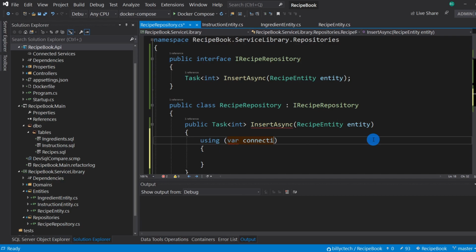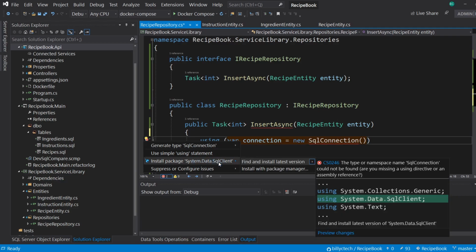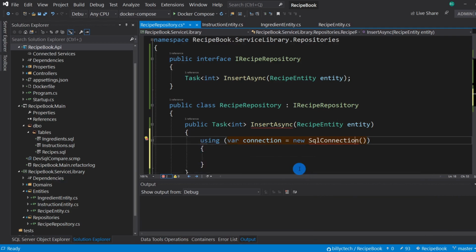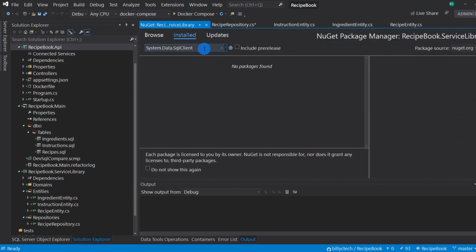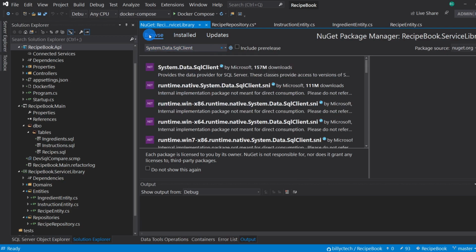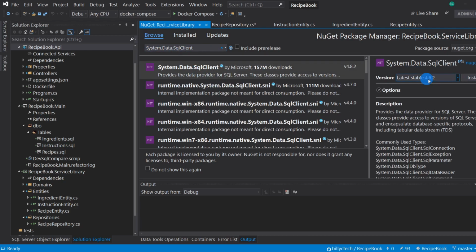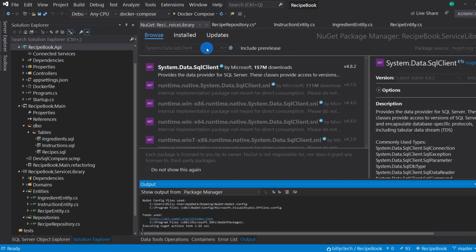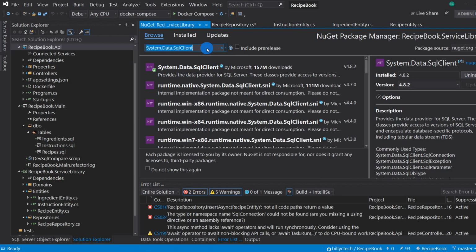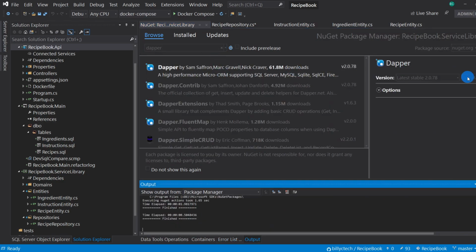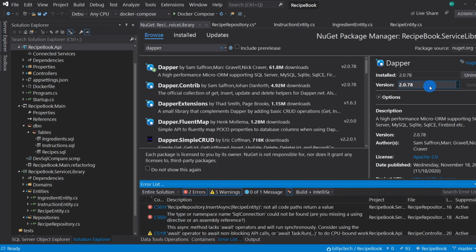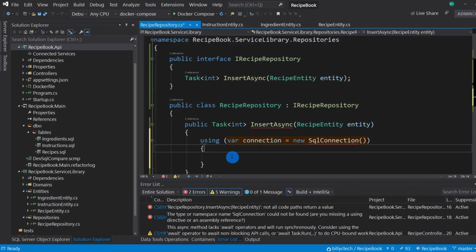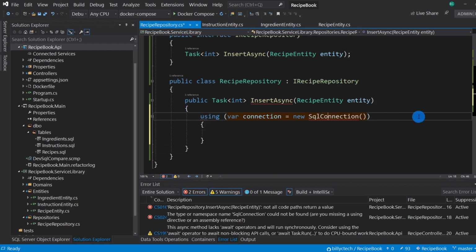So var connection, we're going to open a new connection, new SqlConnection. And this will be expecting us to install System.Data.SqlClient. So we can say install with package manager, and it should pop that open. And obviously it's not going to be installed. So we'll go to browse, install this version here, 4.8.2. We just have to make sure the version is compatible with Dapper. That's good. And then now let's also just look for Dapper since we have this open. Install that. I'm on 2.0.78. Okay, go back here now, and then we should be able to resolve this namespace.